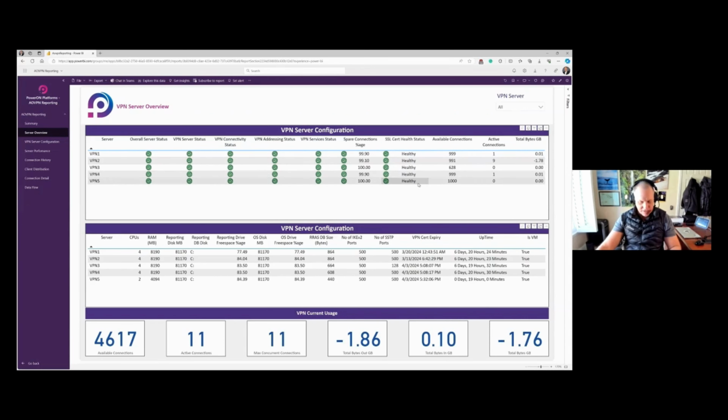Then we're going to take a look at things like our SSL certificate health status. Once again, certificates are always a pain point, and it's a real blind spot for many organizations. Having the ability to see that your certificates are all healthy, and if they're not, you can proactively address those.